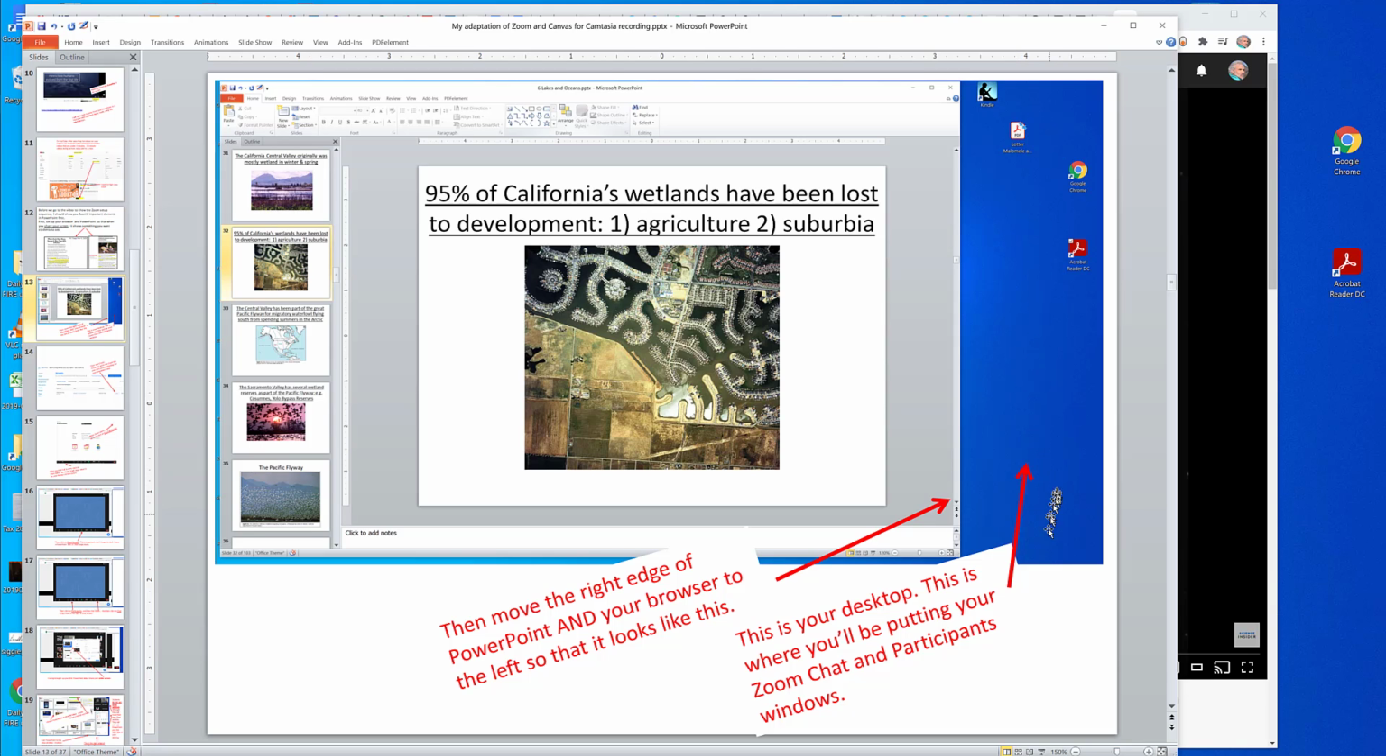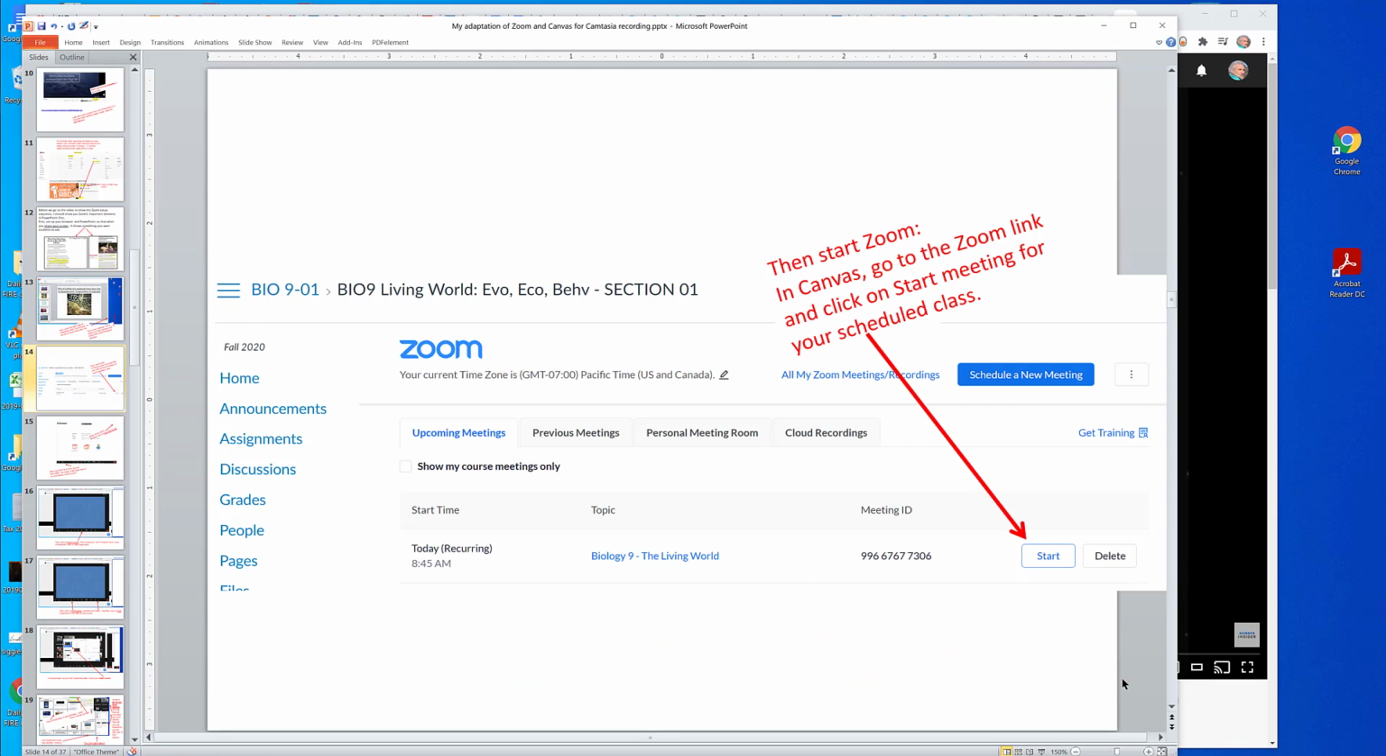All they will see is your desktop or whatever you have here. So be careful to minimize everything else, like Word documents and whatever, so that students will see only what you intend. They won't see your chat window. They'll have a chat window, but they won't see yours. Okay, so start your Zoom session.